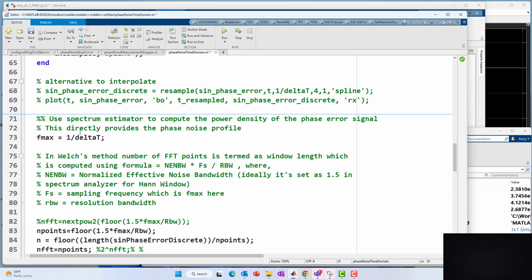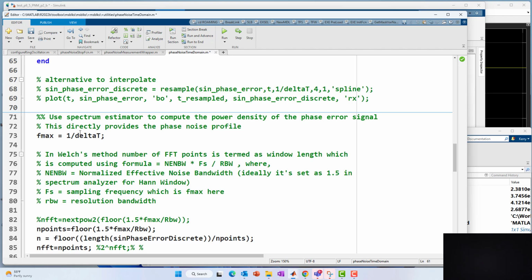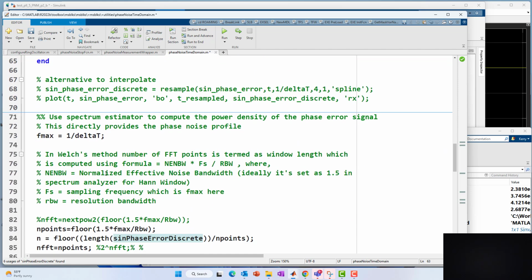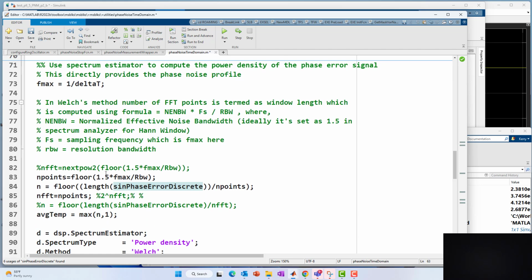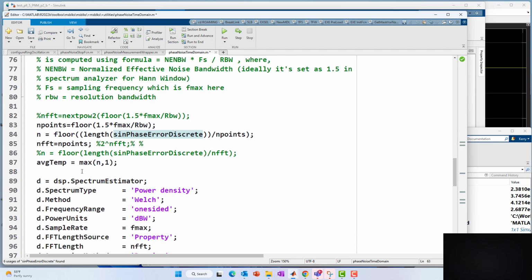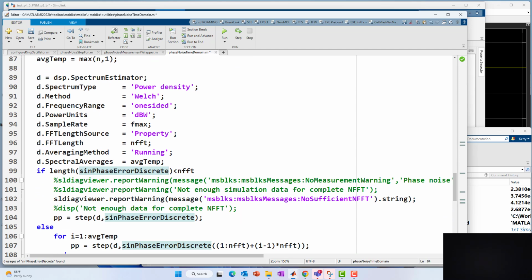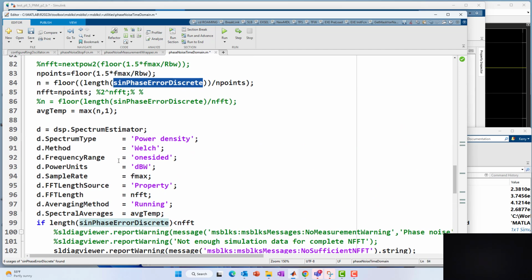From that point, we get into the spectral processing. So now we have something called sine phase error discrete. Again, the sign's kind of misleading. We could probably just call it phase error discrete, or phase error oversampled. From here, we get into the spectrum computation. It's an FFT-based computation where we take the interpolated phase error vector and create a spectrum analyzer object.